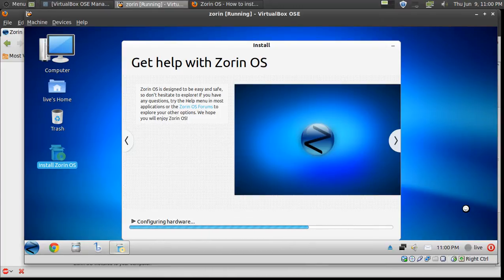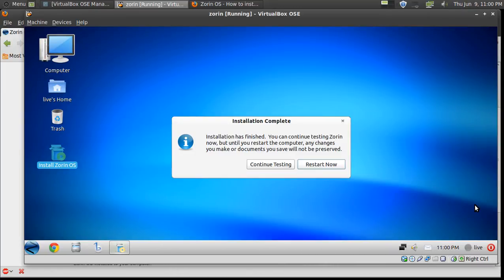Okay, it is still configuring hardware. Alright, configuring the bootloader. Okay, it's almost done. I'll just let this finish up. If this runs a little bit too long, I may just shorten it and edit it so it will not be too long. Okay, installation complete. I will just click restart now. It's that simple.